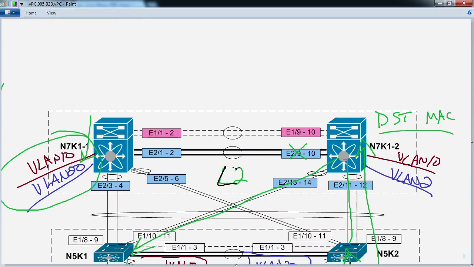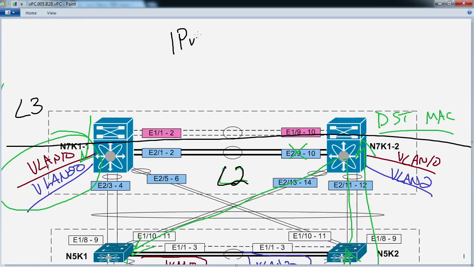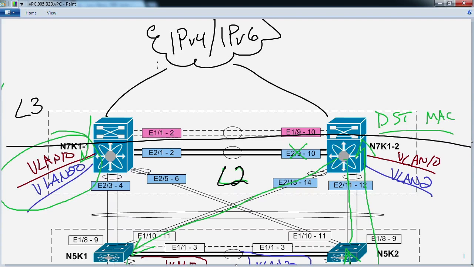Okay, layer 2 is down here. The 7K is the demarc between the layer 2 and the layer 3 domain. So this is the regular IPv4 network, maybe the IPv6 network too, up here in the core. So we have layer 3 uplinks.